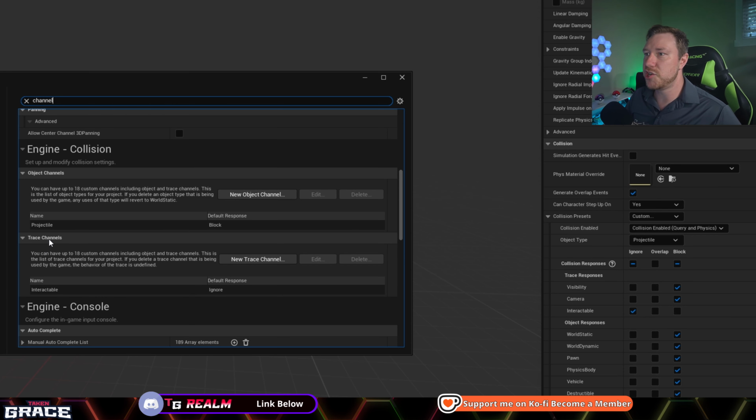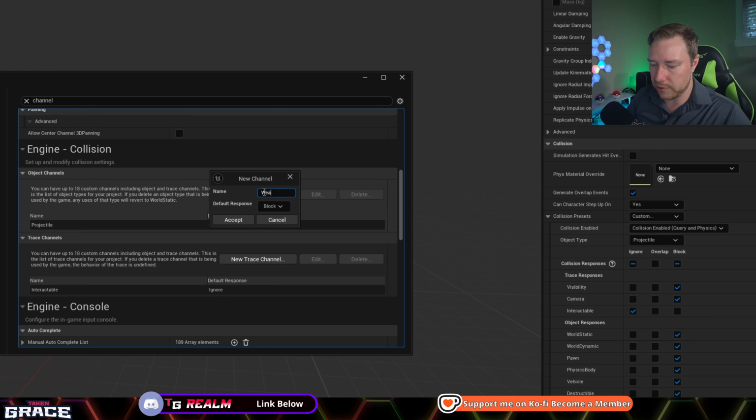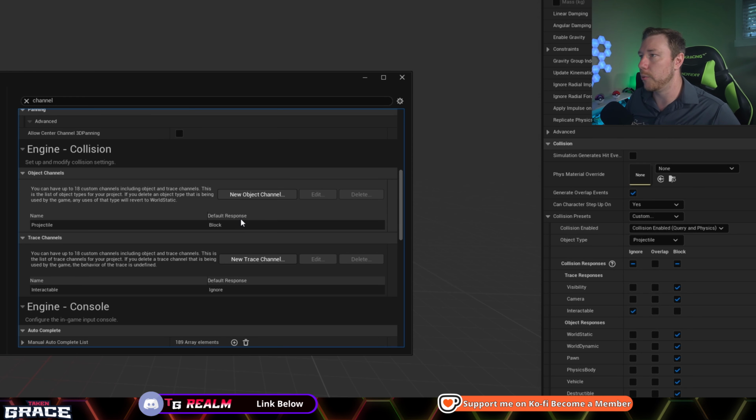A trace channel is what these are. We made one for our interactable before for when we're doing a line trace. And then we also have object channels. These line traces are going to trace all of these object channels and return back what they are. If it's told to ignore a specific object channel, then it's going to skip over it and not return it at all, which is what we're looking for. So we're going to make a new object channel, call it weapon, with the default response set to block. Okay, we're going to hit accept.